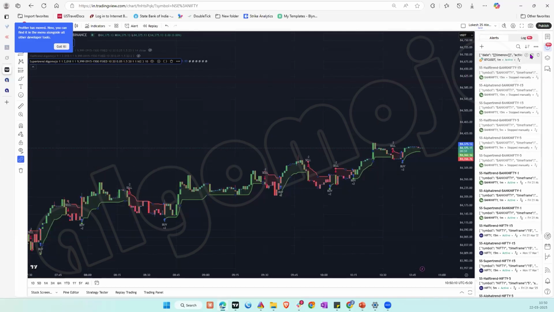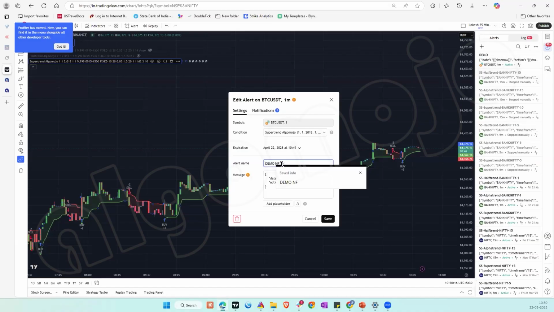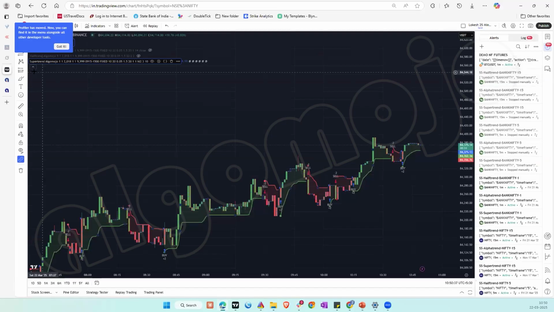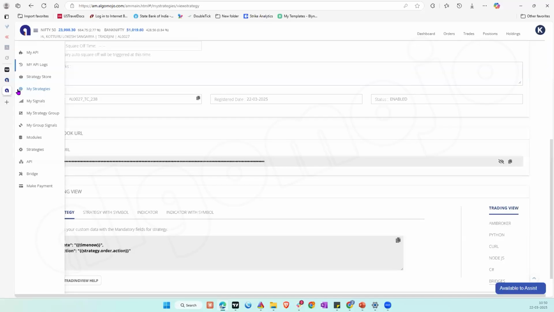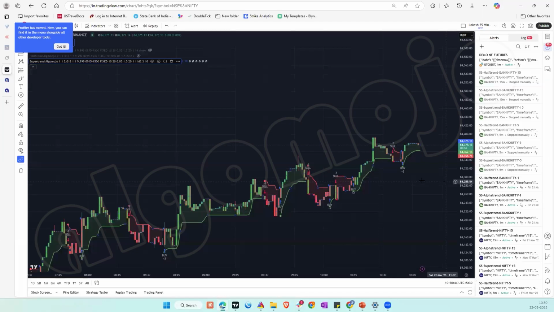So the strategy that we just created was this. Let me try and give it a name. The alert that you have just created here will be shown, and it'll wait for the signal. So once your strategy gives a sell signal, that will be picked up and the order will be placed into your account.